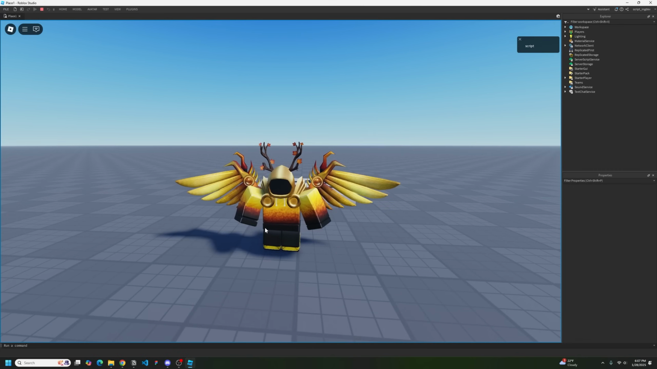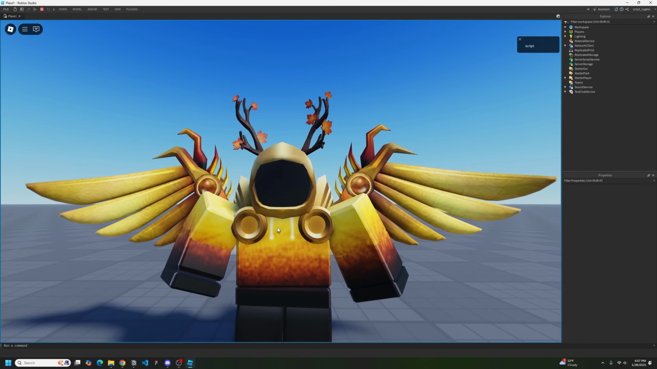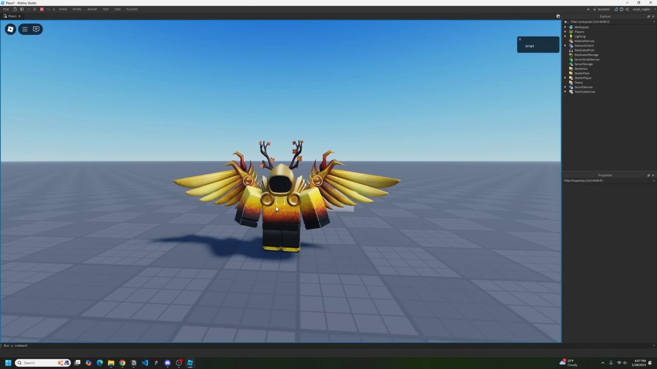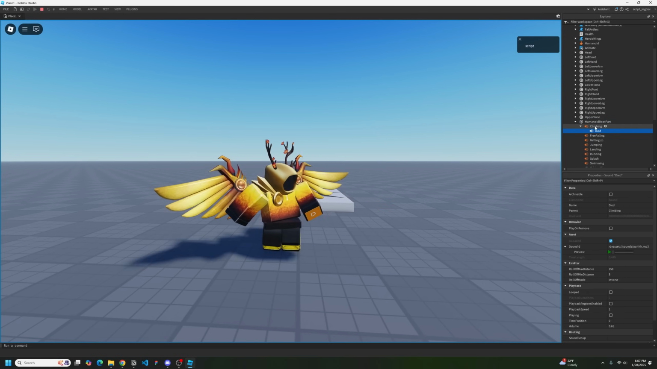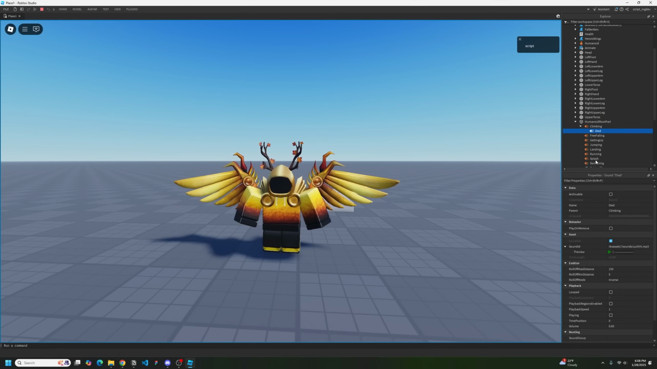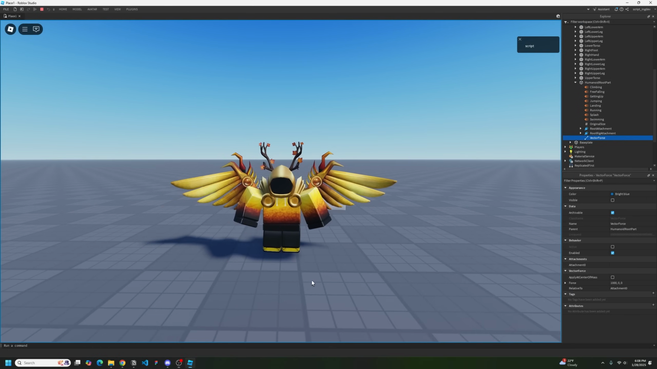So this is my character. Please take a moment to appreciate my fake dominus. Okay, so we're trying to push this character. This is me. And the way we're going to do this is we're going to add a vector force. So right inside of my humanoid root part, I'm going to right click, insert object, vector force. Okay, so here's the vector force, and this thing is basically going to move me.